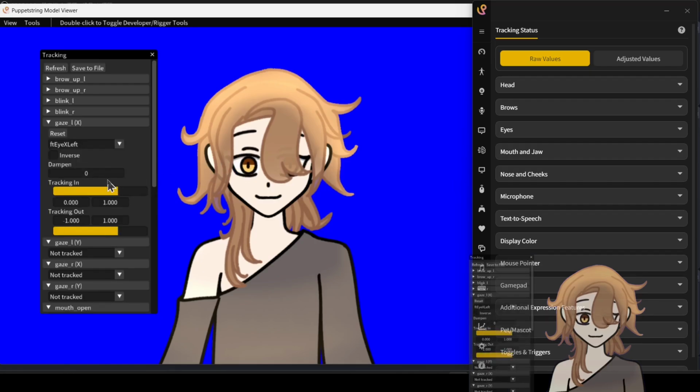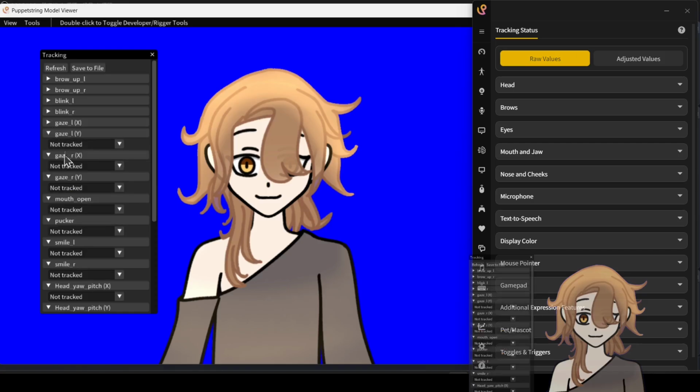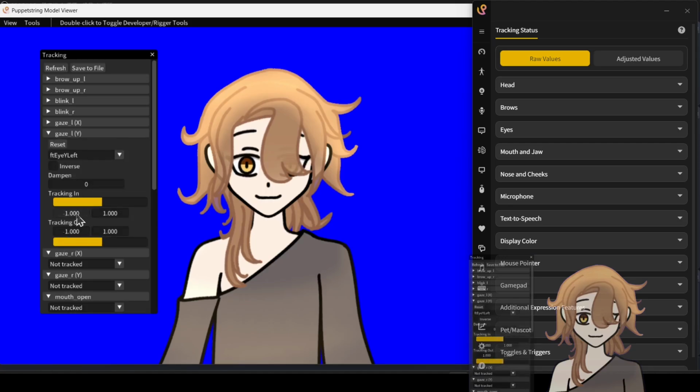So you can have some little movement here, like -1. I tend to not set the damping that high because your eye can change very quickly. And then the y one is called IY, and for that you can just set it to whatever you want.